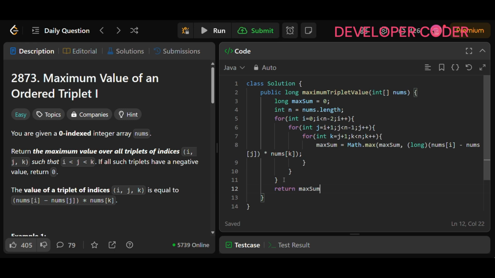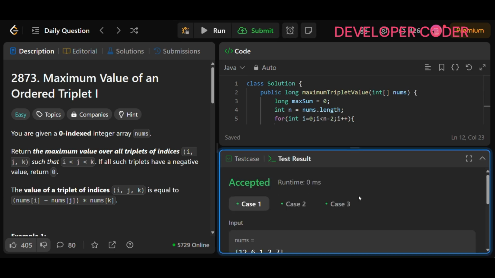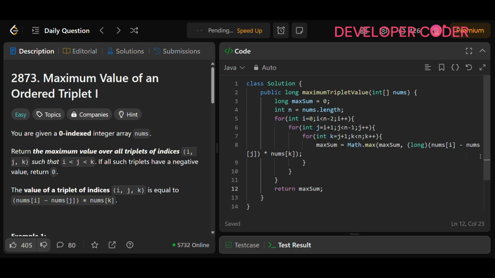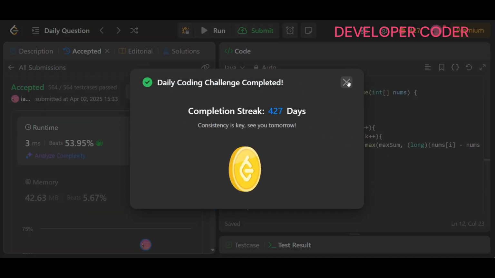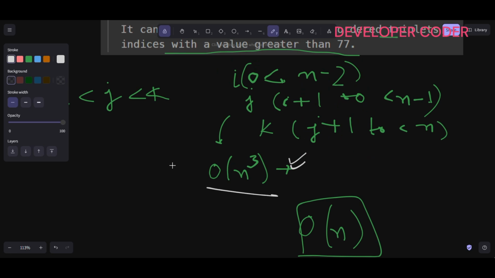Now let's run the code with approach one and see if there are any code issues. See, all the test cases have been accepted, right? Now let's submit it. See, our solution is accepted, right? And the time complexity for this one is going to be O of n cube. So this is approach one. Very easy, approach one is very easy.